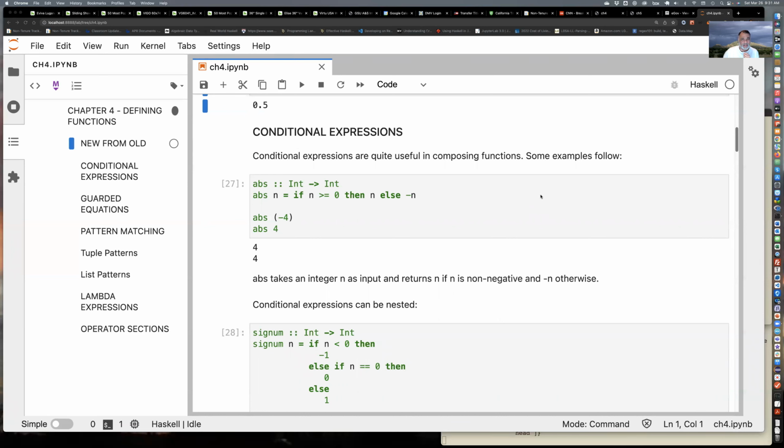We don't have conditional statements. We don't have a single statement. There's no such thing as a statement in Haskell. There are only expressions. Everything is an expression, including the functions. They're all actually lambda expressions, if you remember your lambda calculus. Anyway, coming back to conditional expressions, those are very useful in composing functions. So here is the syntax.